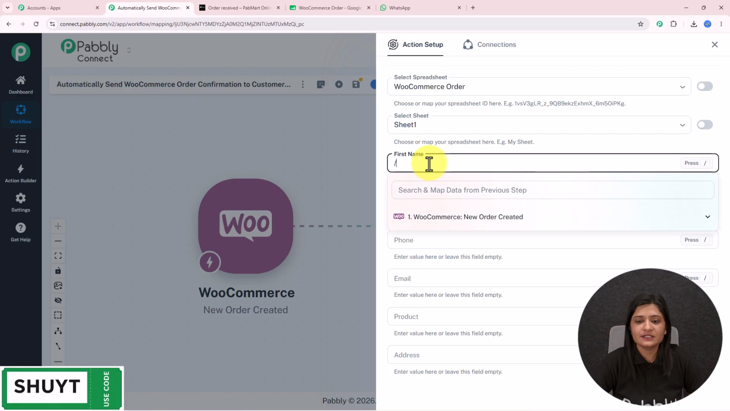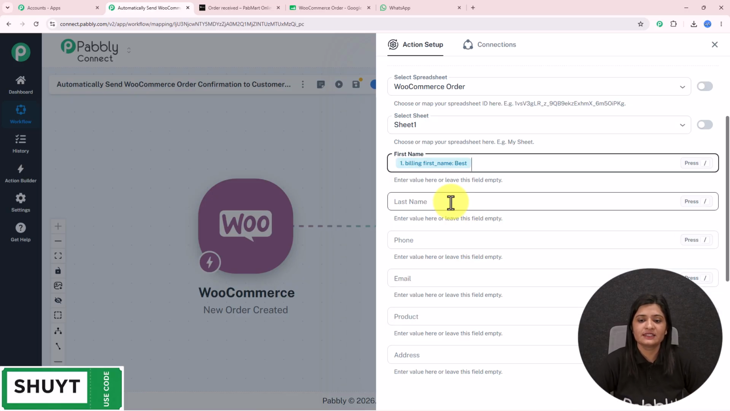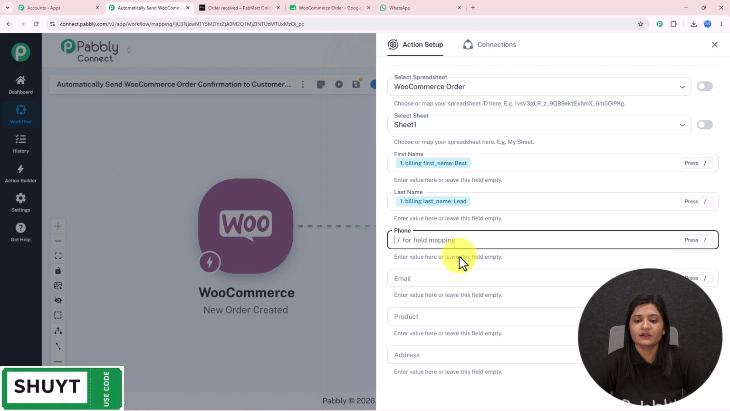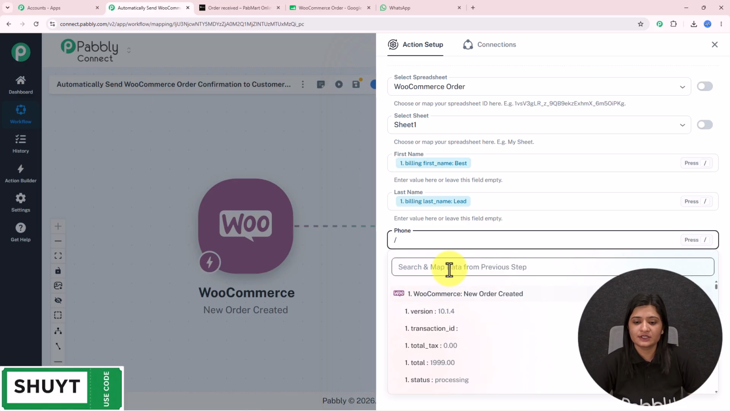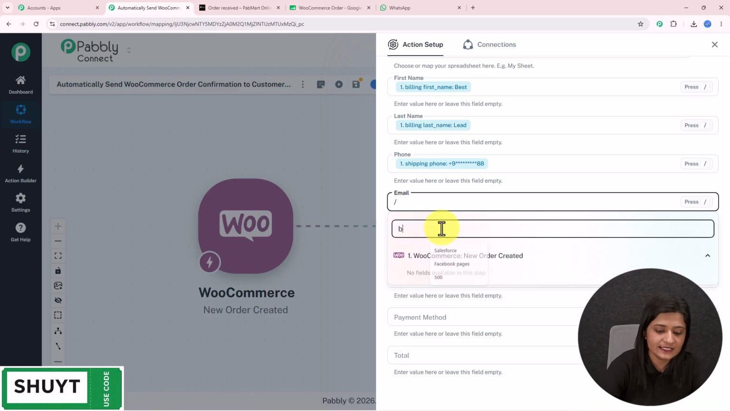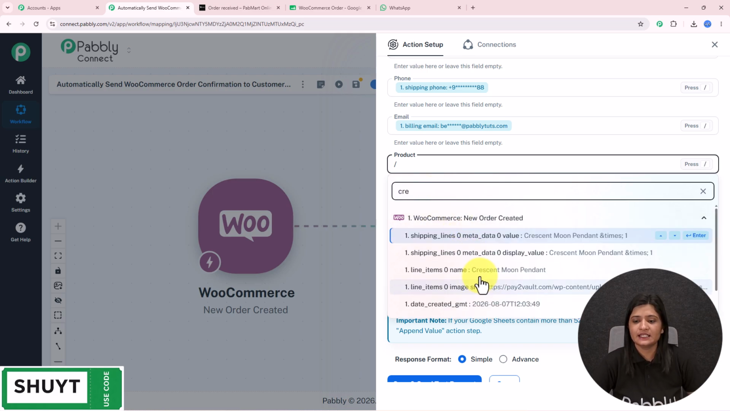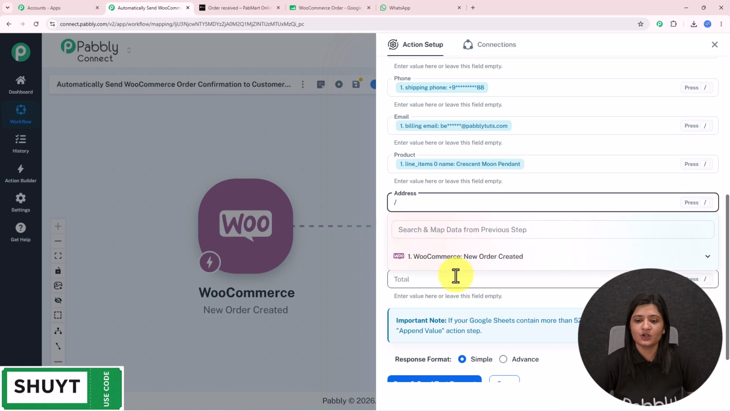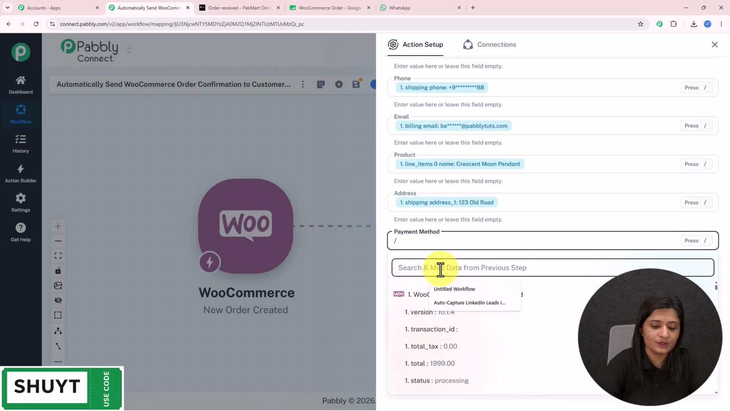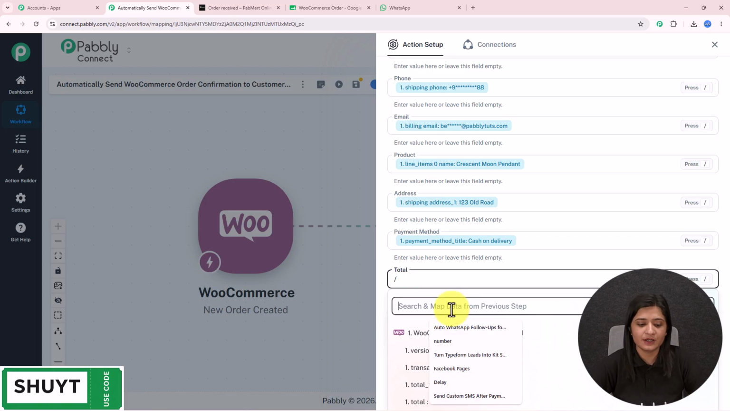To map it, I am going to enter slash, go towards this WooCommerce. I'm going to enter the first name, which was this best. Then I'm going to enter the last name, which was lead. Then I'm going to enter the phone number. The phone number was this. Then I'm going to enter the email address. The email address was this best lead. Then I'm going to enter the product. So the product was crescent moon pendant. Then the address was 123 Old Road, and then I'm going to enter the payment method, which was cash on delivery, and then I'm going to enter the total, which was this 1,999.